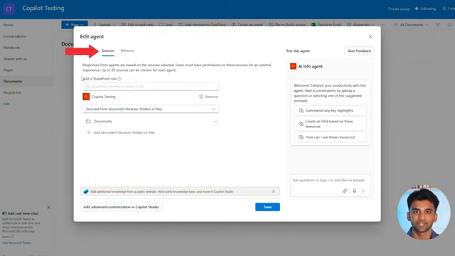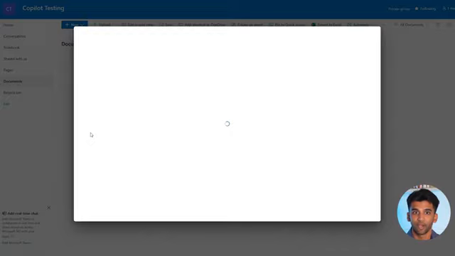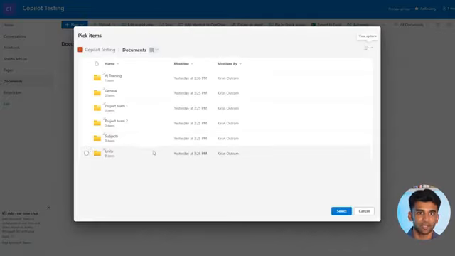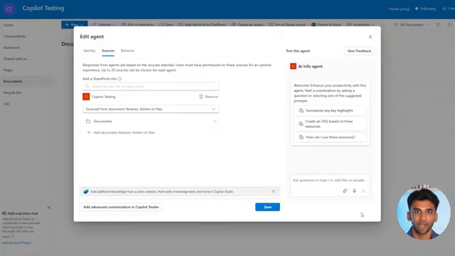This section allows us to add any specific sources we want this agent to be pulling from. We can pull from a SharePoint site URL, or simply just click the plus sign to add any folders or files that we want the agent to pull from. For this example, we are going to leave the source as just this folder in SharePoint.